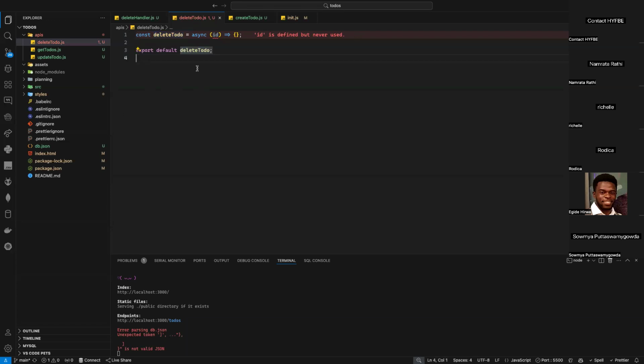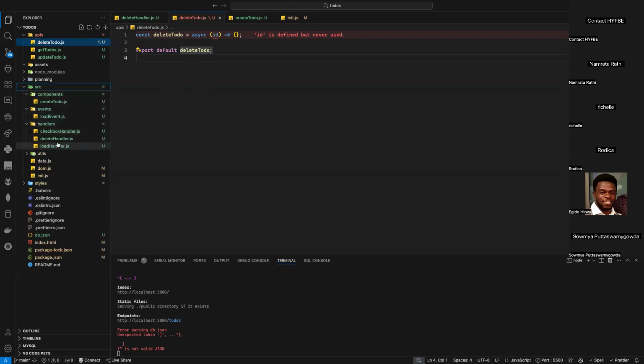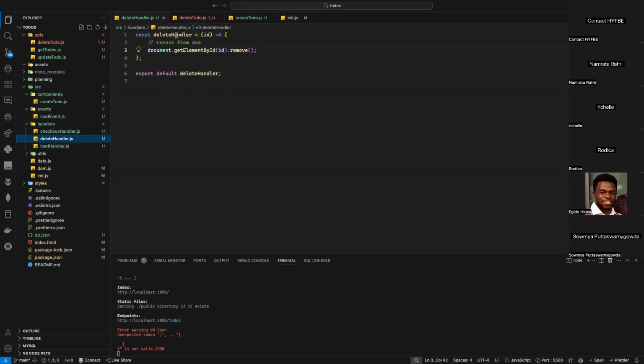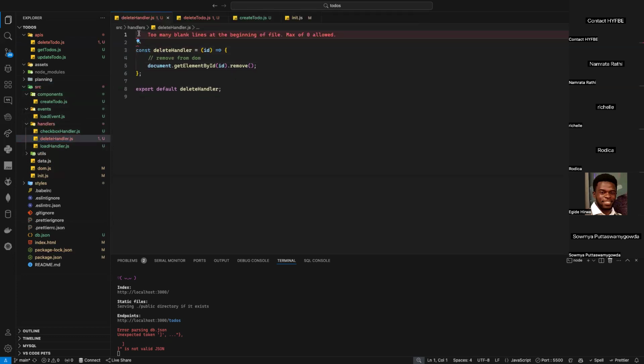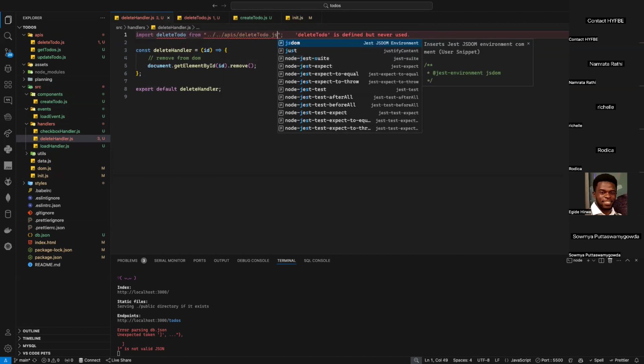Fine, so as you can see, that's my deleteTodo API, and I will need it inside my handler. So let's go in here, and that's my deleteHandler. I'll need it here, of course. So let's just import it. Import deleteTodo, and it will be ./api/deleteTodo.js, which is correct.